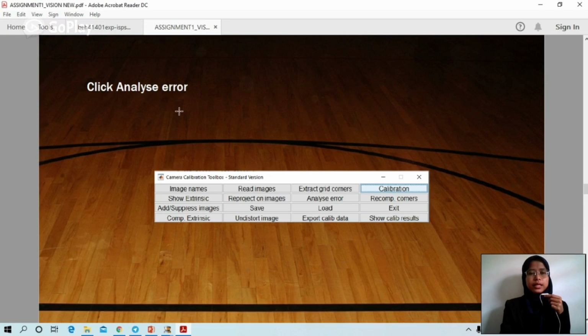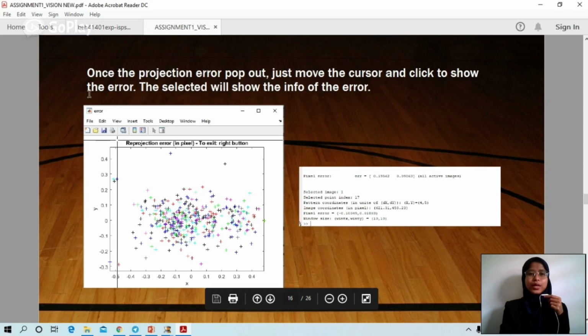The next step is to click analyze error. Once the projection error pops out, move the cursor and click to show the error. The selected point will show the information of the error. Just click on the projection error.